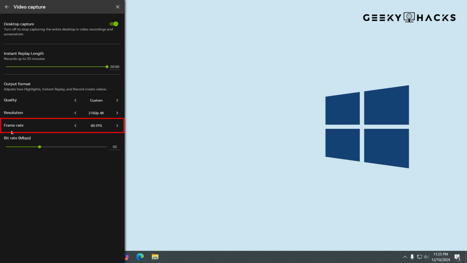The frame rate determines how smooth your video will look. For smooth playback, set the frame rate to either 30 FPS or 60 FPS. Gamers and high-action content creators should opt for 60 FPS to capture every detail. For tutorials or static content, 30 FPS works just fine.